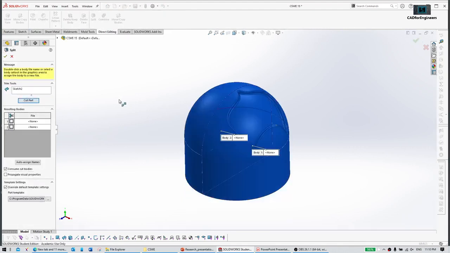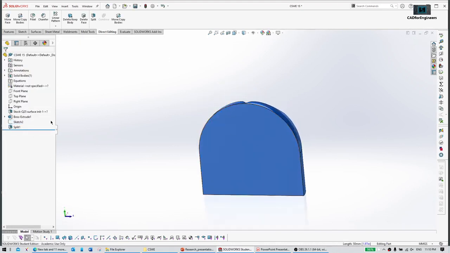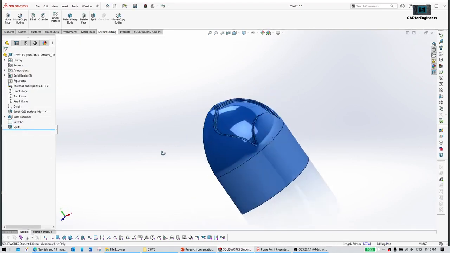Let's cut the part into two halves. If you select this consume cut bodies option and select this side, this side will be consumed, meaning we will have only this side left. Let's click OK, and I'm going to select this and hide the line. Okay, we cut the part.